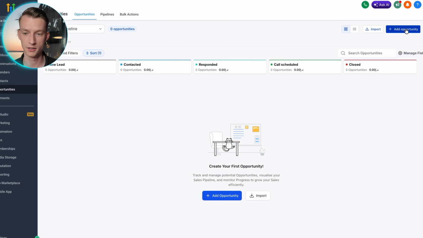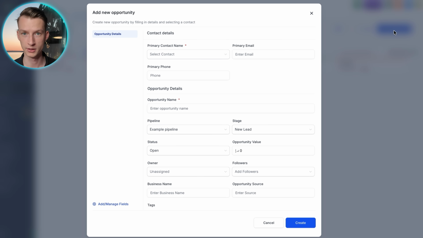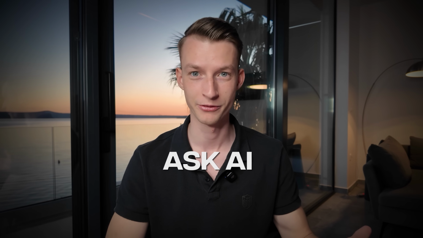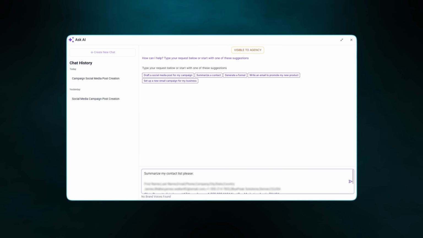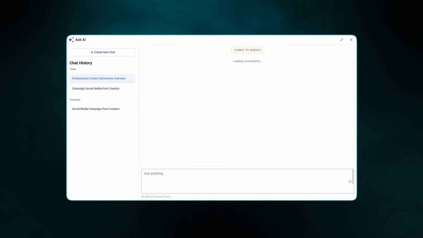So just click right here on add opportunity if you want to manually add one, or you could also import an entire list of different leads that you already have for your business. You can also use Ask AI for that, by the way, which will make your job even easier. You just tell it what to do and it does it on your behalf, so it can save you so much time and so much manual work.